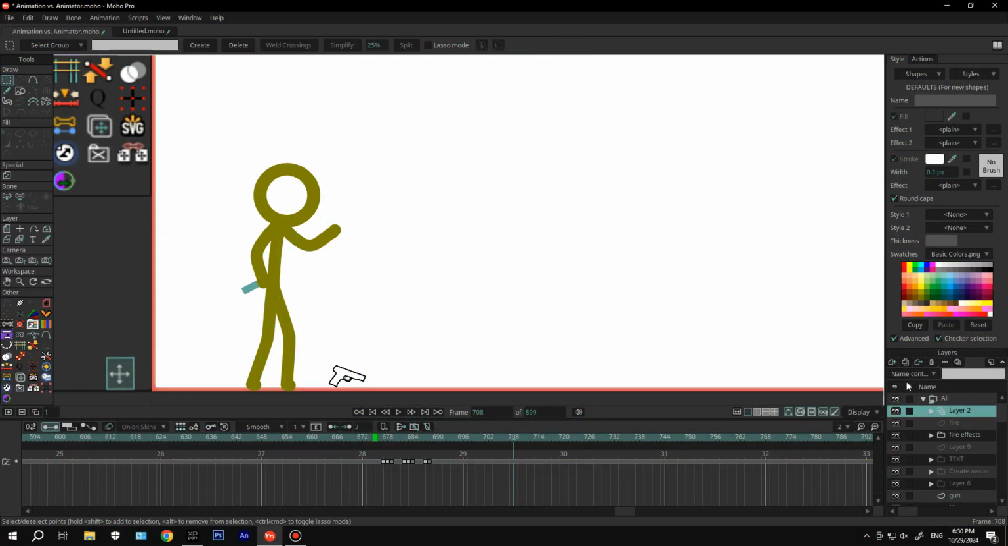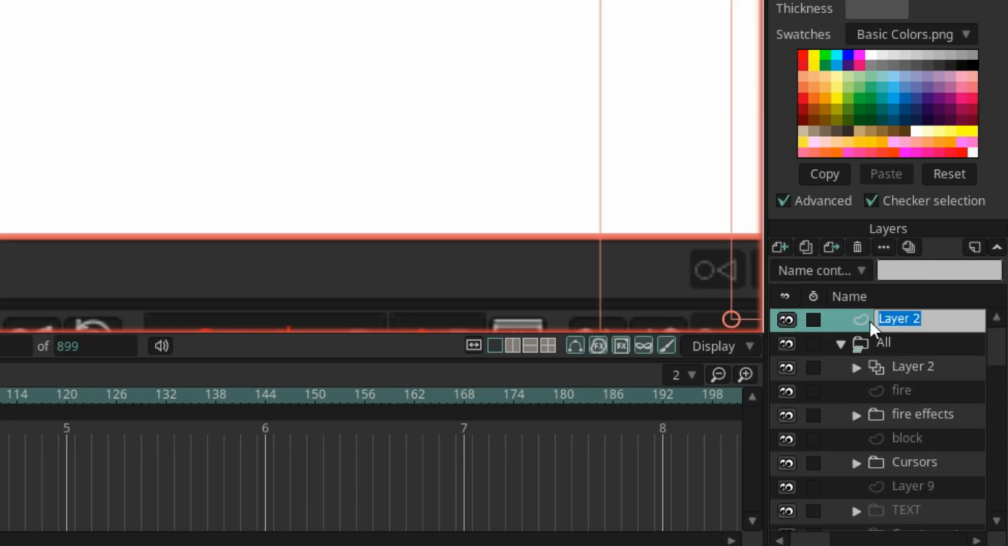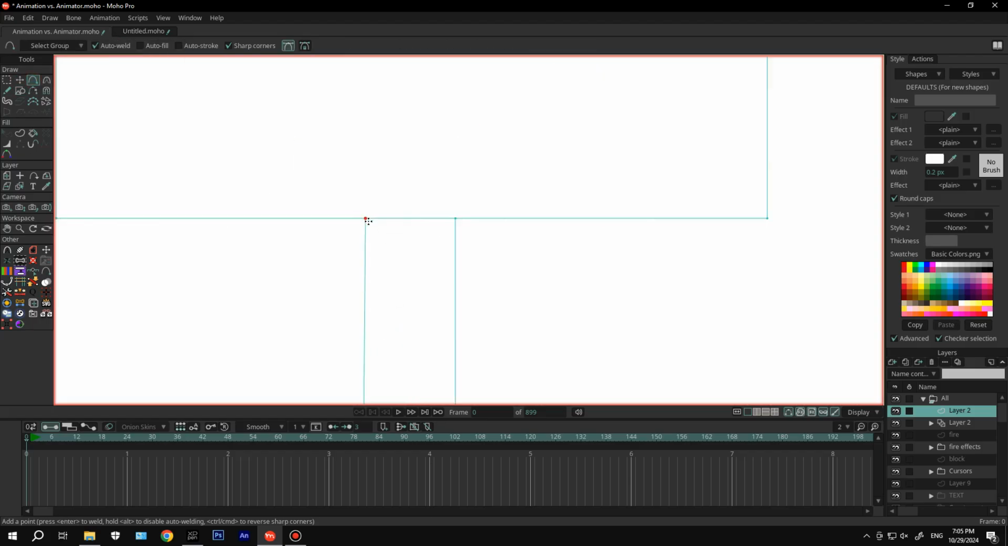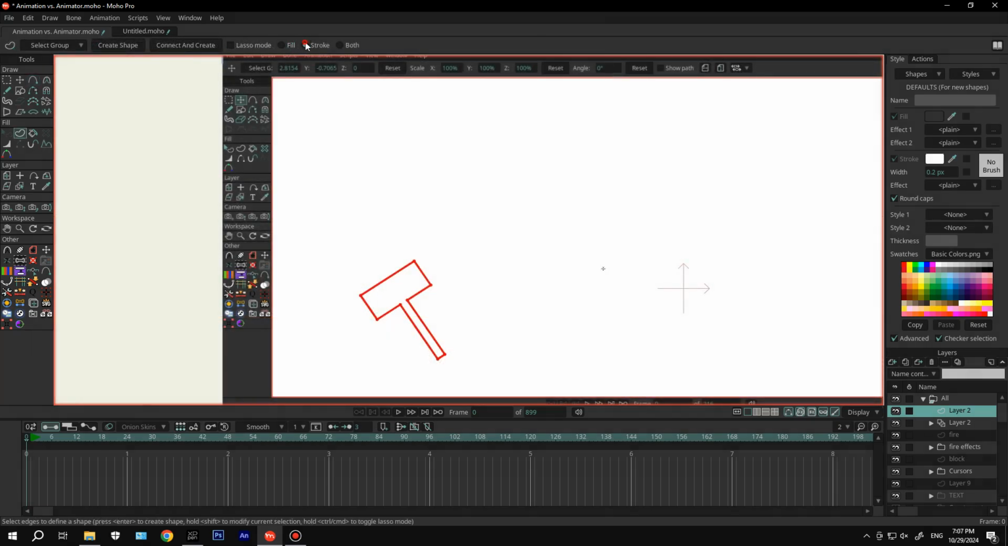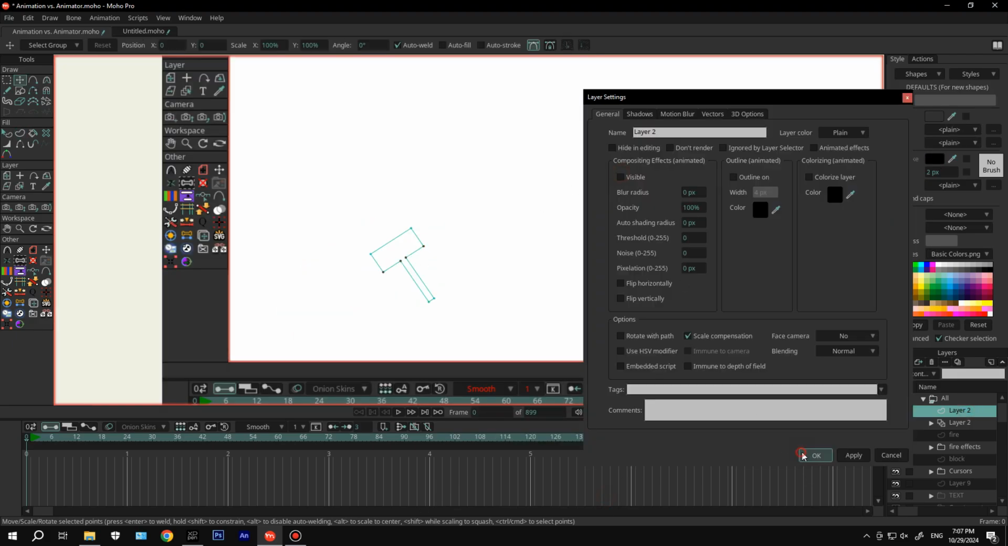Now, it's time for the stick figure to draw a hammer shape. I go to frame 0, create a new layer, and use Create Shape and Add Point to draw a hammer shape, giving it only a stroke. I hide the hammer shape at frame 0.